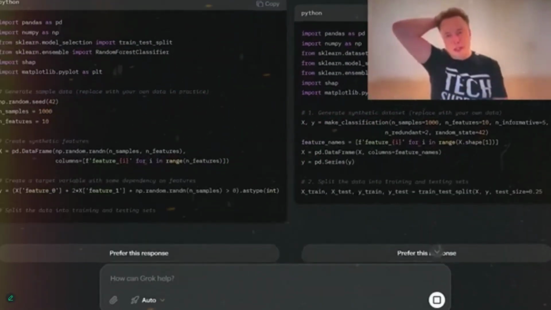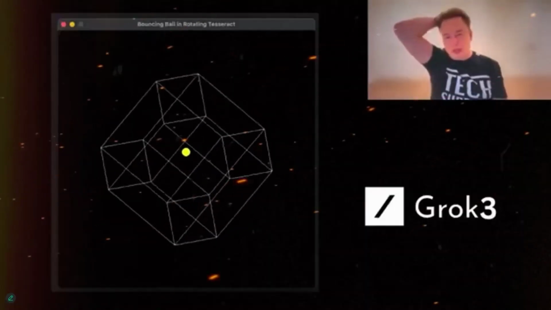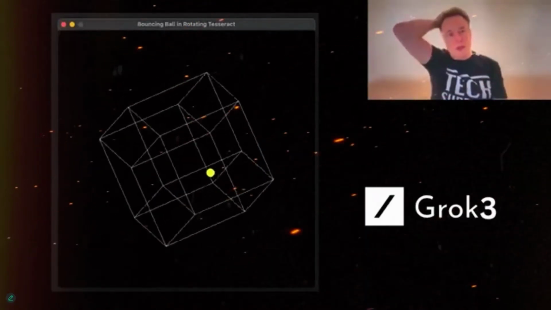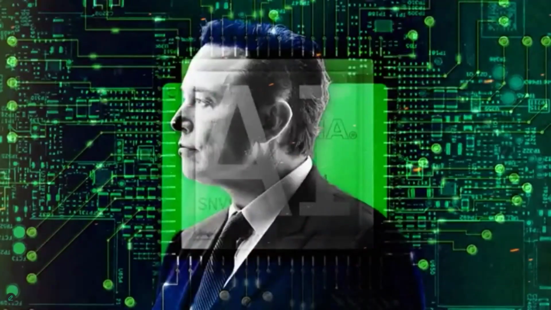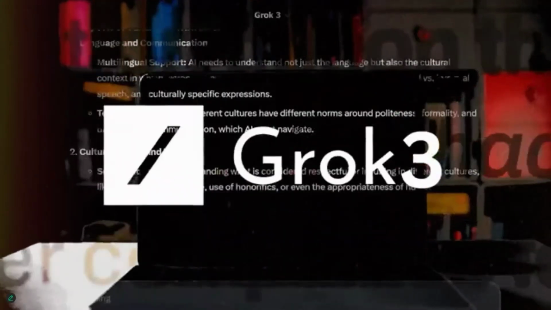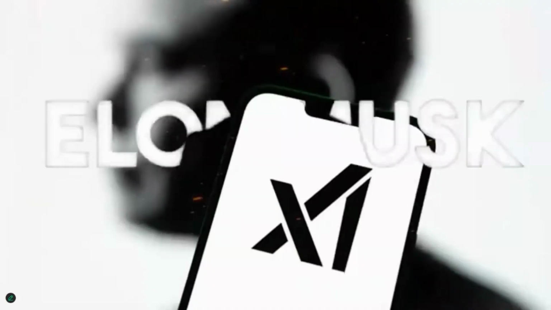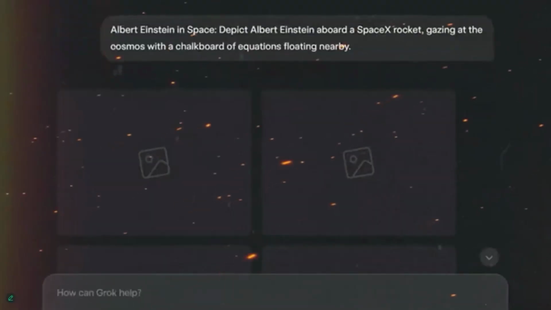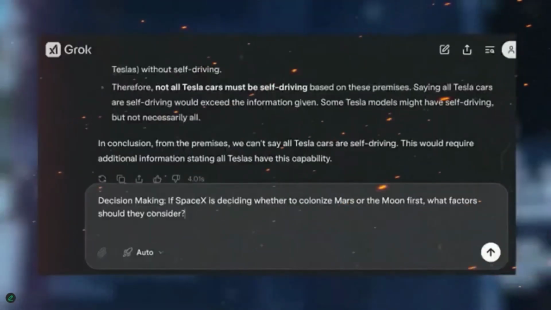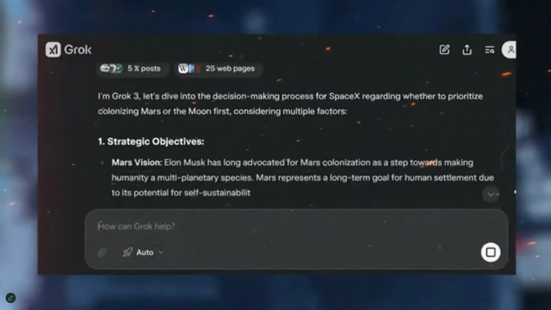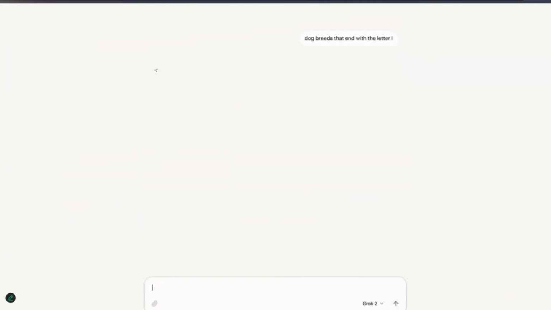Think Mode. This mode is all about reasoning and problem solving. If you're working on something that requires logical thinking, such as coding, math problems, or strategic planning, Think Mode is your go-to. It uses an embedded reasoning model to provide more accurate and thoughtful responses. To switch between these modes, simply click on the corresponding button in the chat interface. You'll notice that the responses you get will vary depending on the mode you're in. For example, if you ask Grok 3 to name dog breeds that end with the letter I, Think Mode will give you a more accurate and logical answer compared to the standard mode.